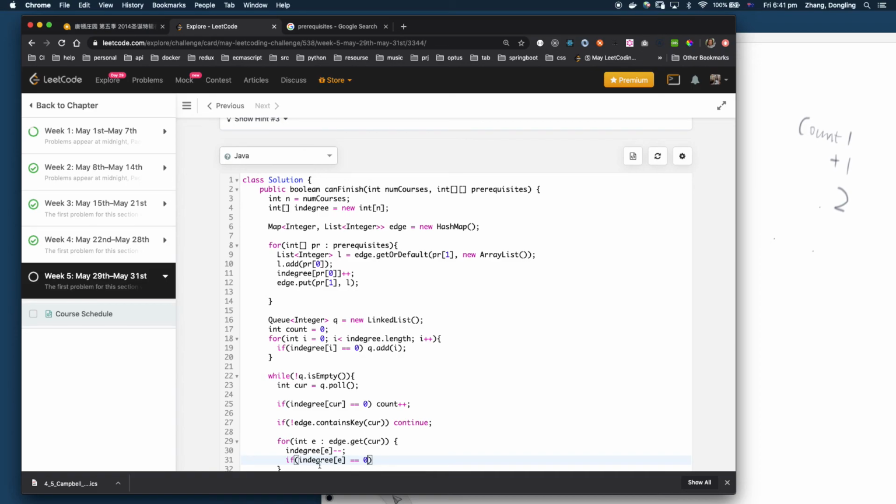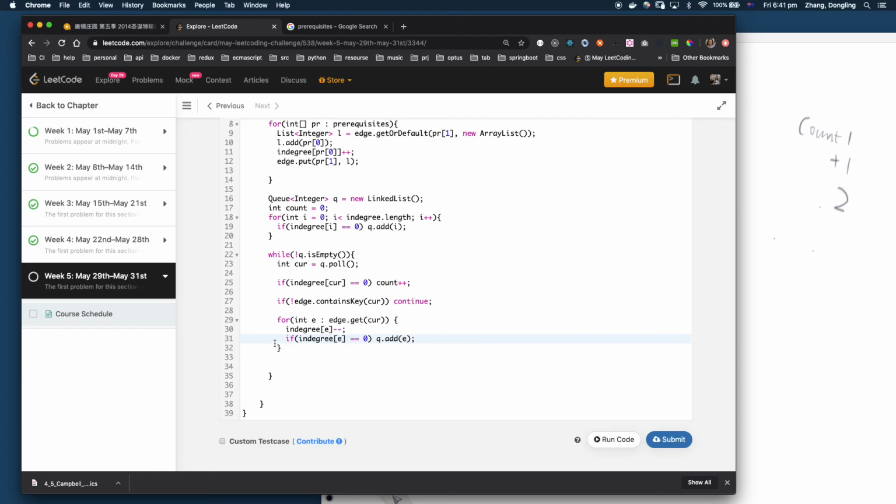So this one has no more dependency, which means this one can be finished. So you put it in the queue and you go in here, then you pop up, then you just finish another course. Once you finish all of it, the queue is empty, and once the count equals n, that means it is true because you can finish the courses.